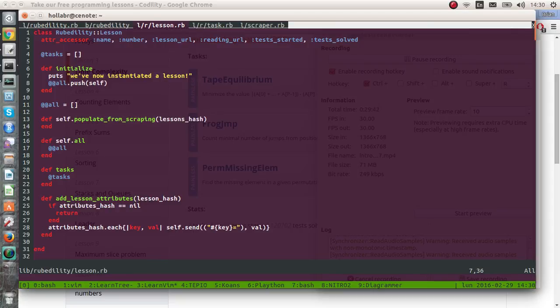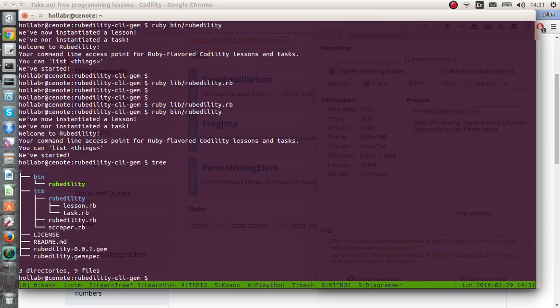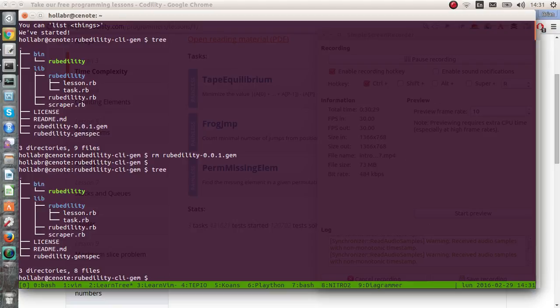No. Okay, so it's not. Okay, so it must be, yeah, so it's pulling from the gem. Yeah, so the gem is gone.